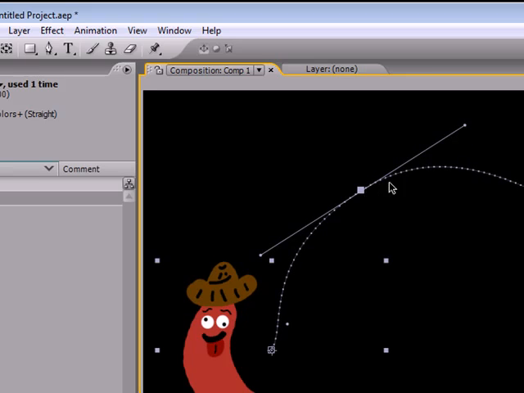But what if you're saying, alright, I want this Sammy guy to go right here, to a different point right in the middle of here? Well, there is a way that you can do that. To do that, you need to use the pen tool. The pen tool is very useful in adding and subtracting keyframes.